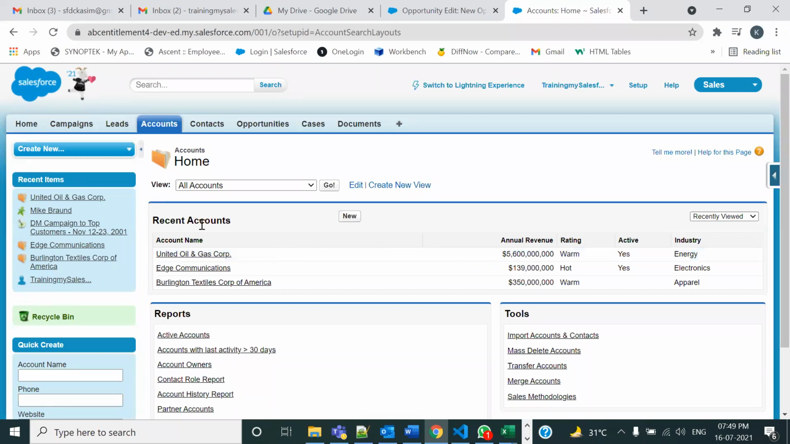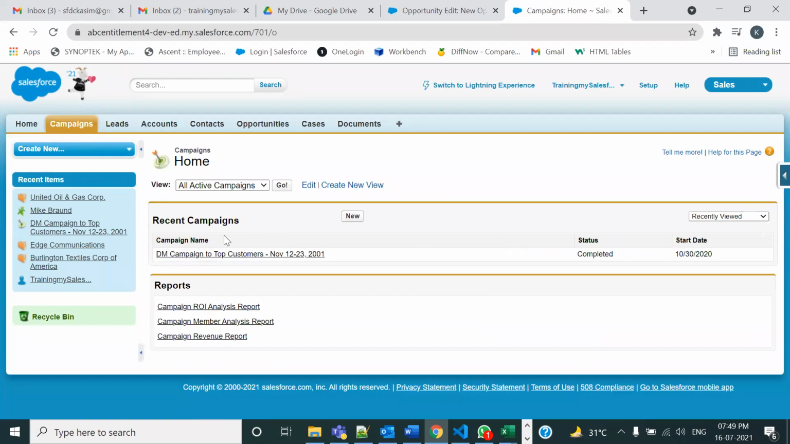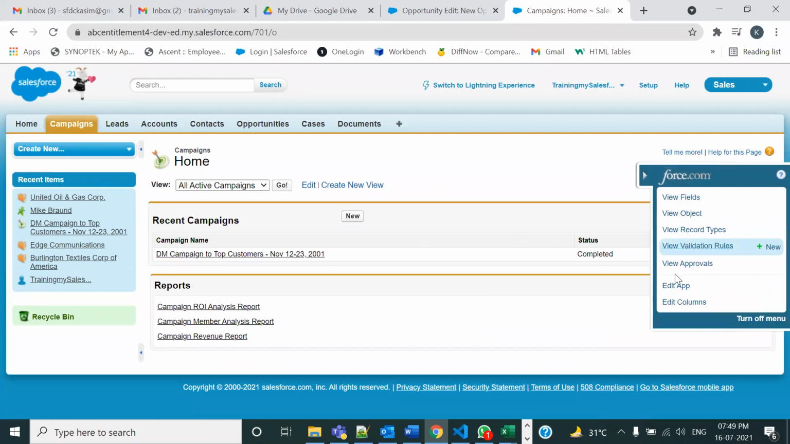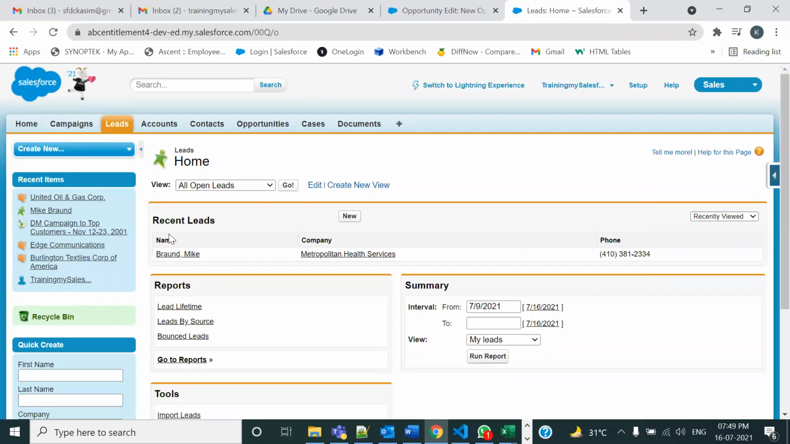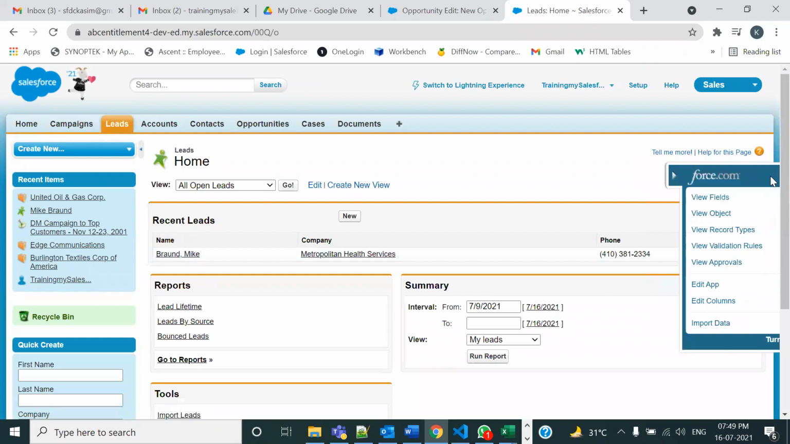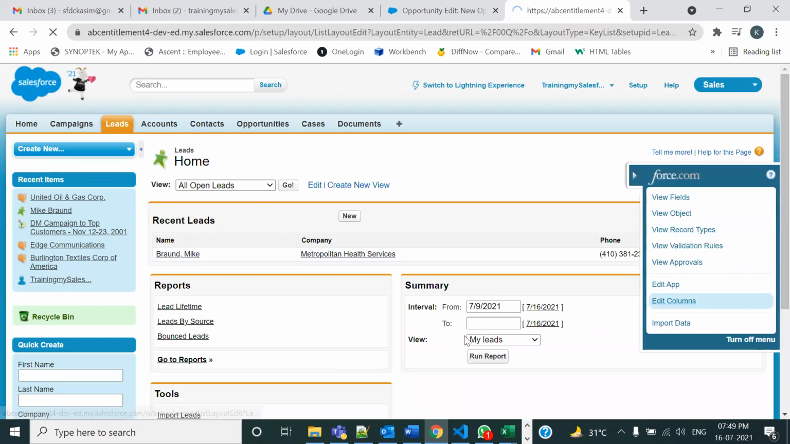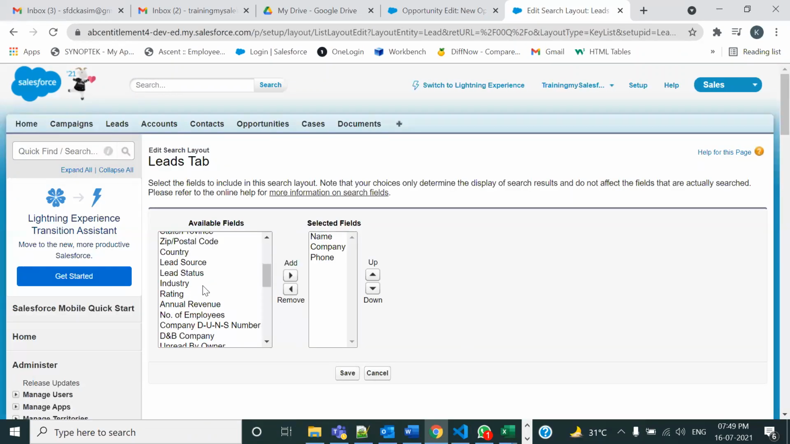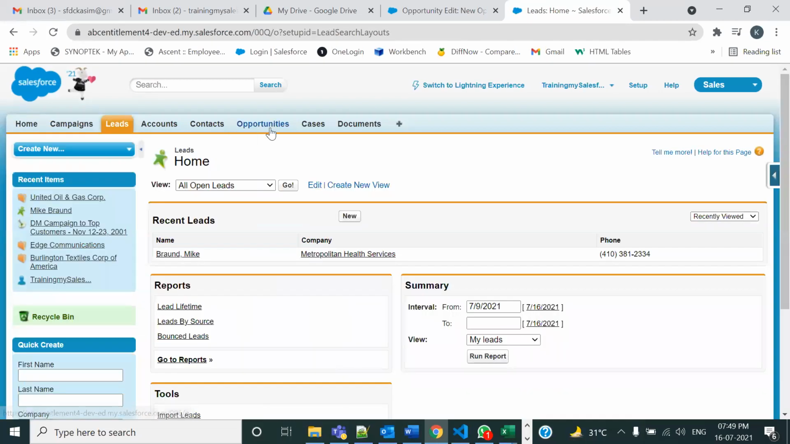So this I have done according to the accounts, you need to do with the campaigns. Go to the campaigns, go with this edit columns and see how many columns you want to edit over here. Do this practice same with the lead. Go to the lead, just expand the force.com quick access menu, click on this edit columns and select whatever column you want from here to here. Do this with the contacts and the opportunities also.